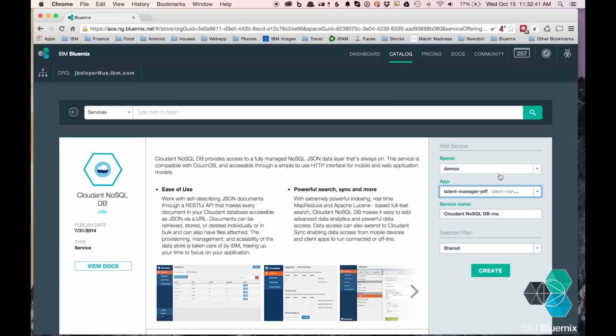And it's going to give us a free Cloudant database as well. So what it's going to do is spin up a free Cloudant database for us underneath the covers and bind it to our app for us. So all we have to do is just click on Create. It'll just take a second to provision us our own private database in Cloudant.